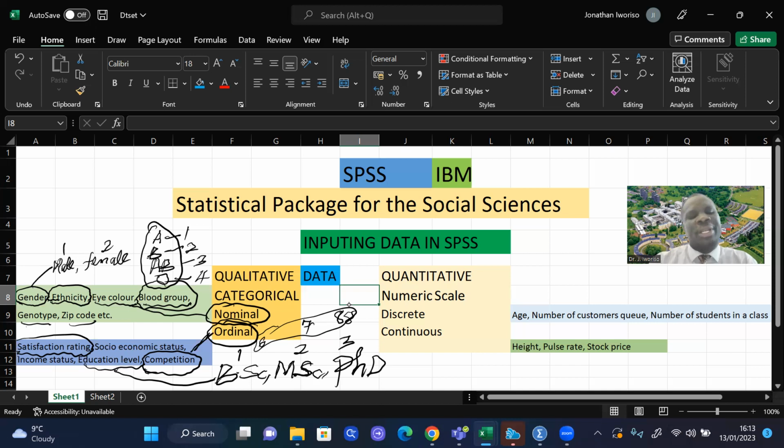Then we'll move on to the type of data at my right-hand side. So at the right, we'll now look at quantitative. The quantitative data is subject to arithmetic operation. For qualitative data, yes, there is a way to represent them. We can also perform some kind of analysis. But when it comes to arithmetic operation, it's not the same as compared to that of quantitative.